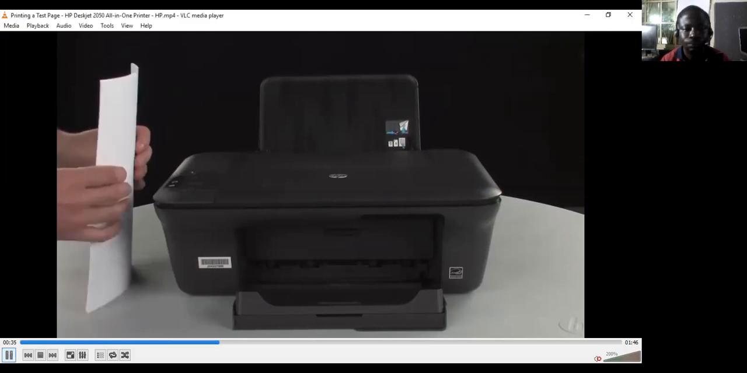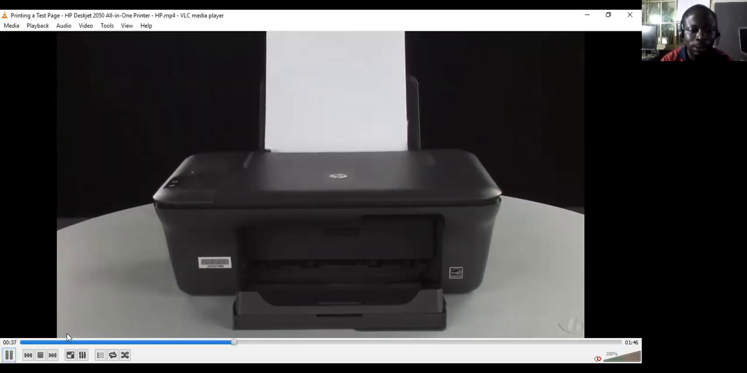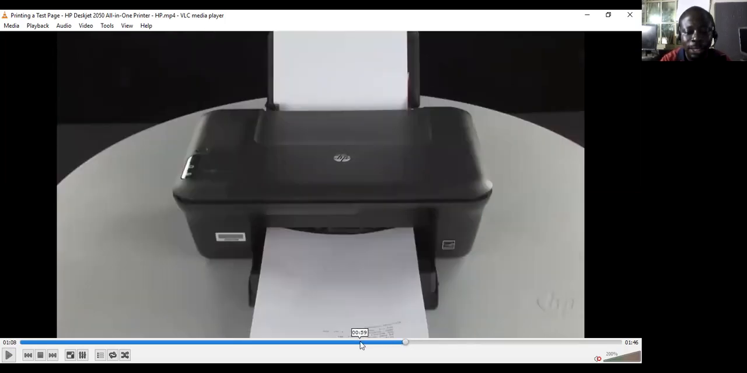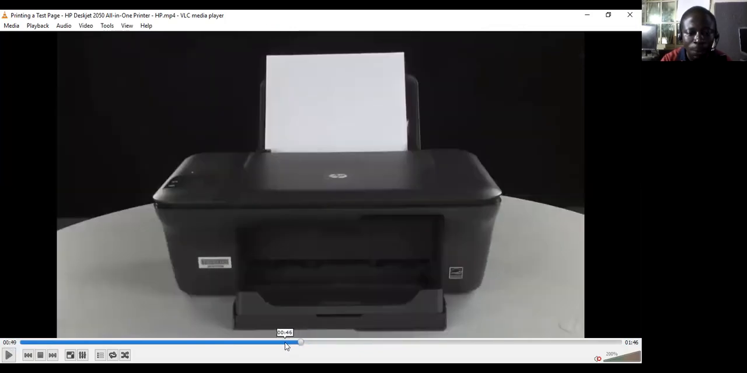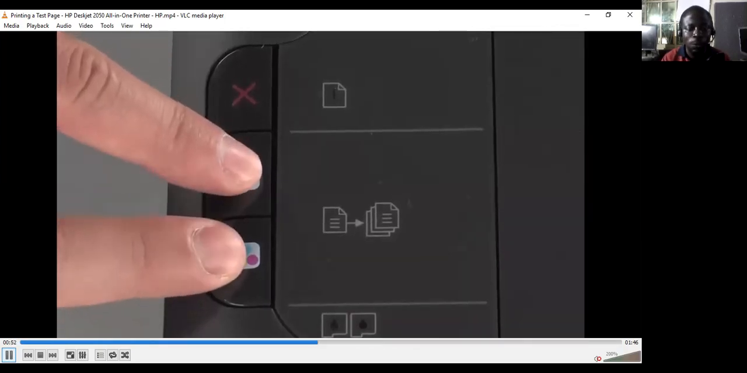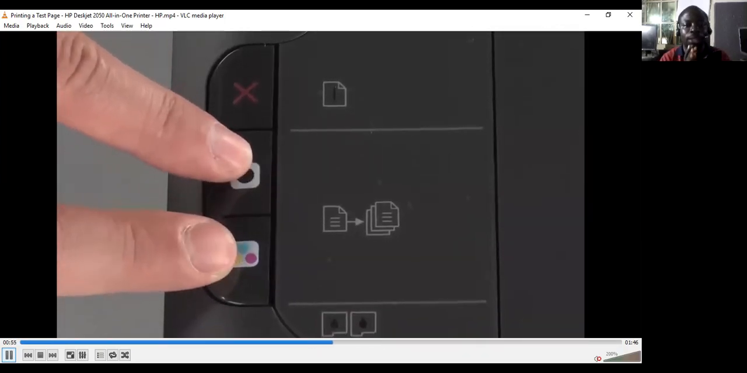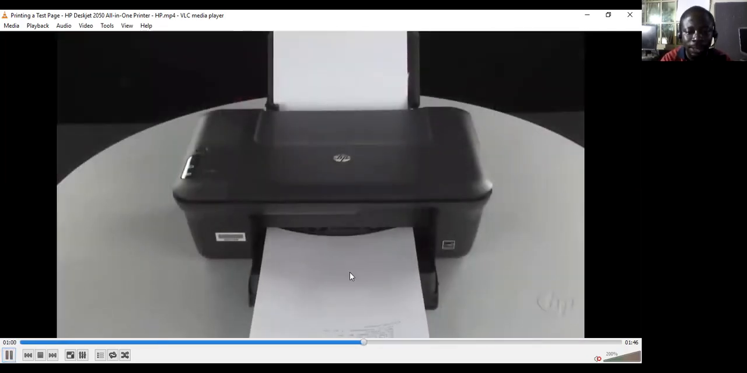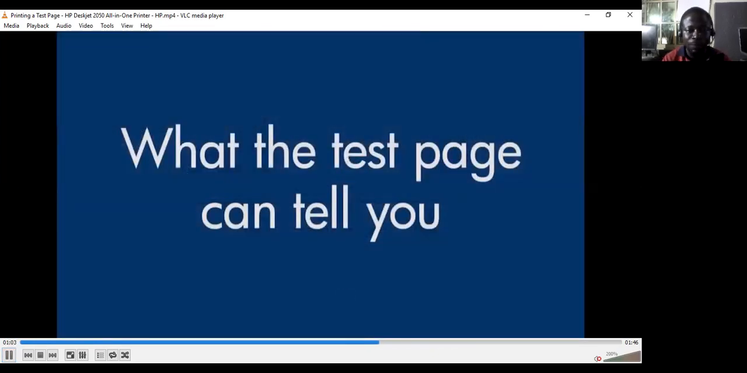Now you see, you will load the paper like that. You load the paper into the printer, and after doing that, the printer will print. This one is used to send a text page. But after sending that, can you see the printer printing? The printer will print. That is how a printer functions.